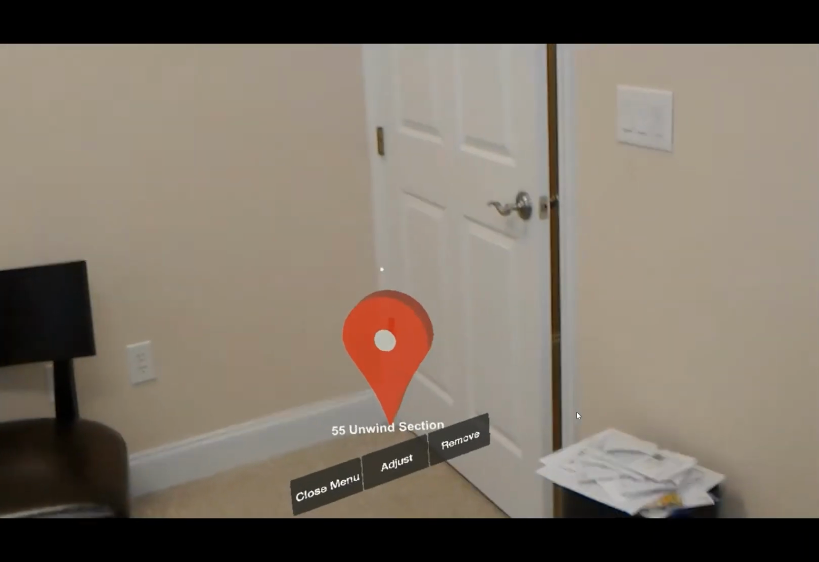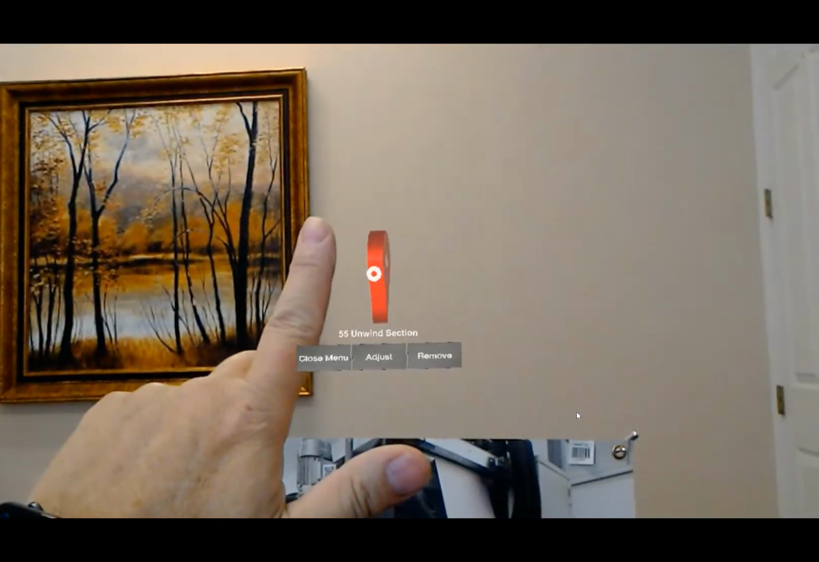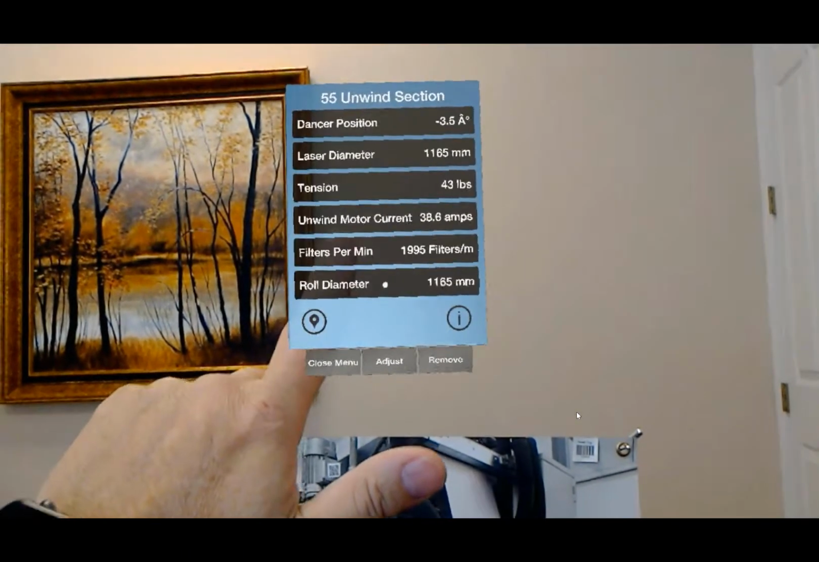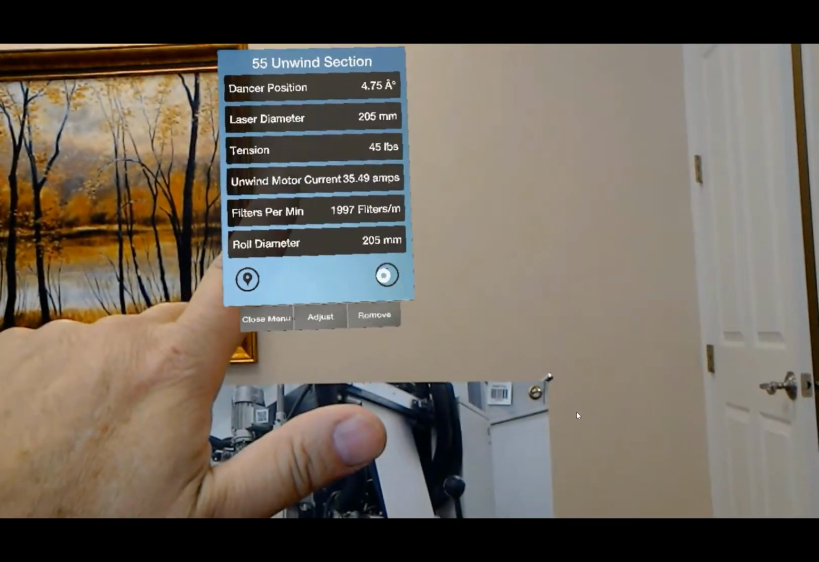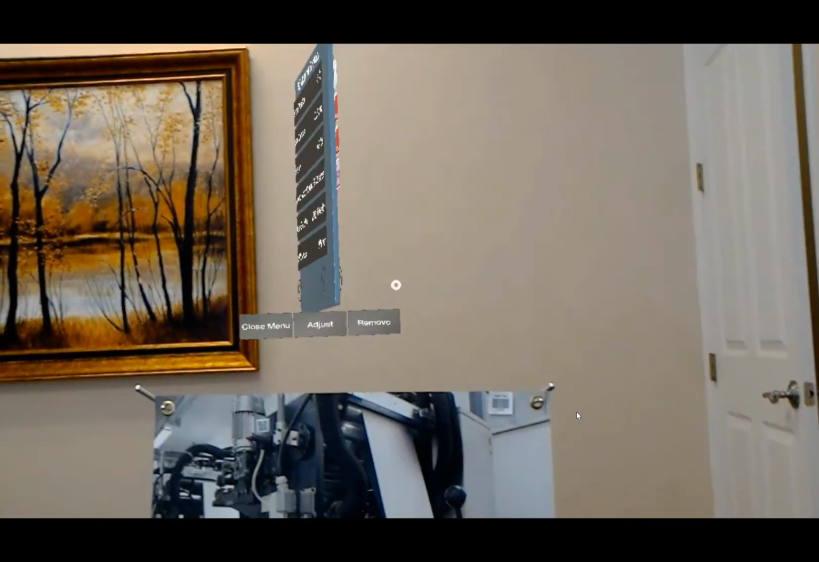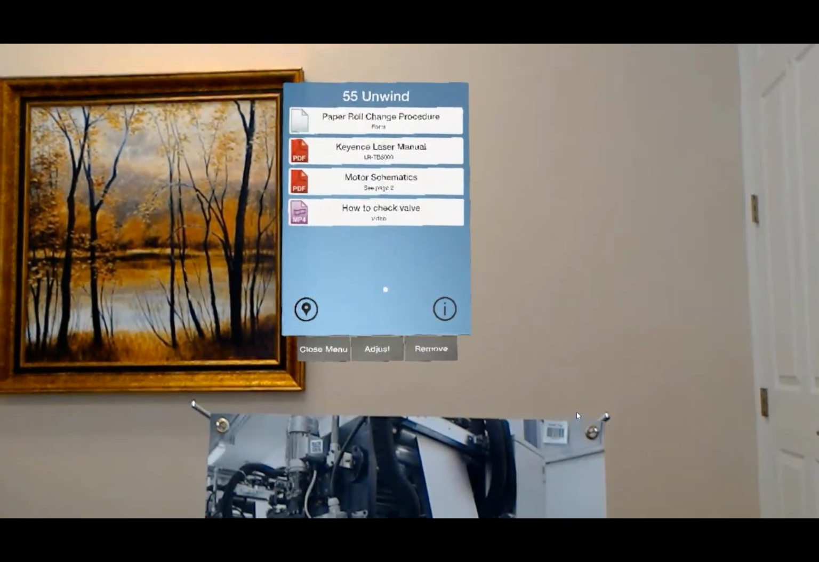So I will tap it again to open the point of interest. And of course, there's my live data. I'll put my cursor on the I button and tap that. And then there's my documents, and I can just select these and open them.